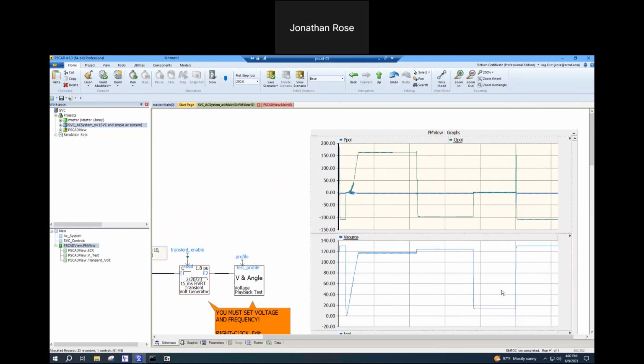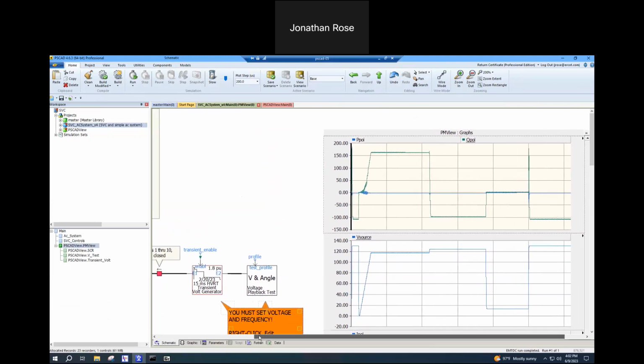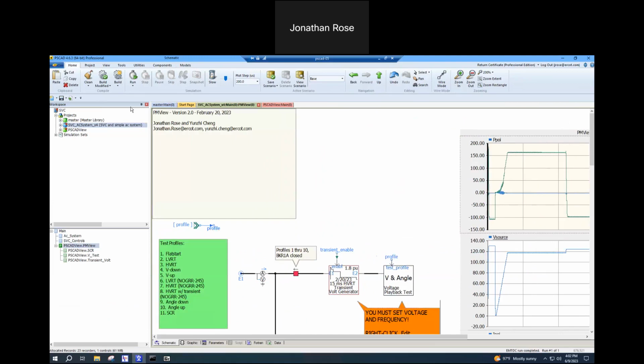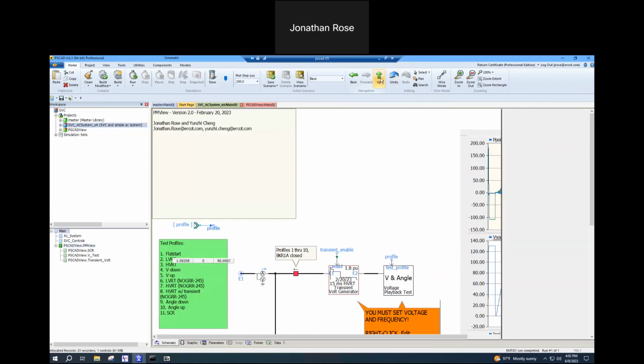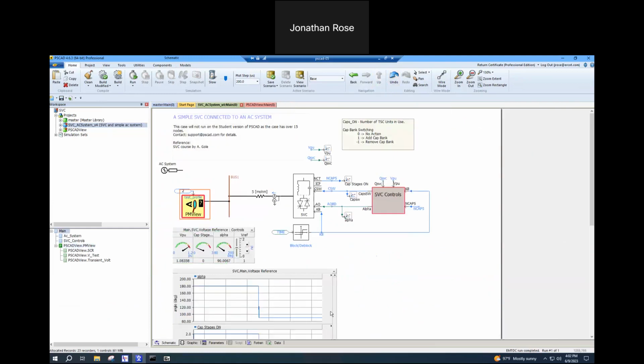If I resize it again, see the full window, you see this SVC actually does not trip despite this really long, low voltage. So it's probably missing some protection model, which is not surprising. It's a simple example. And there we have run the LVRT.